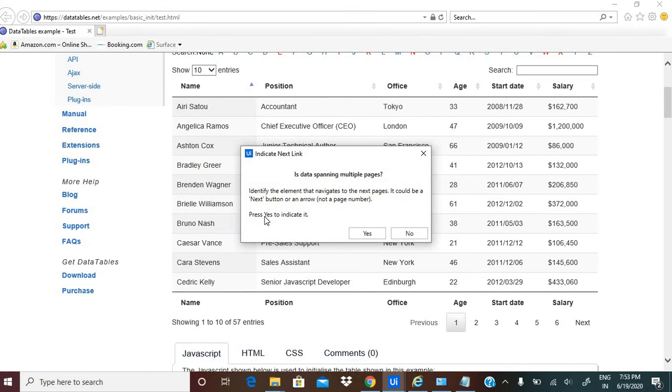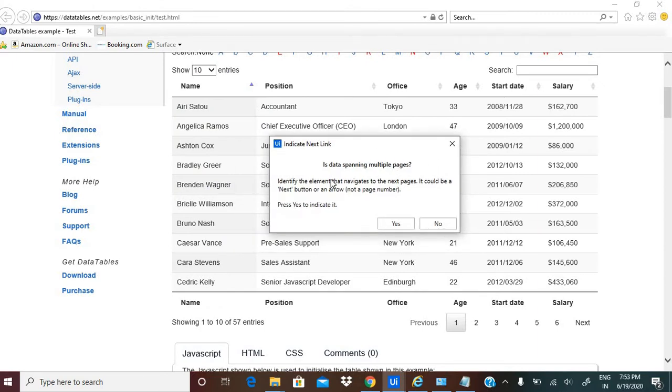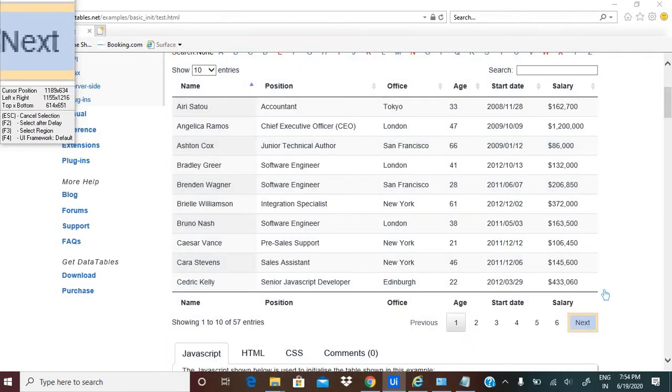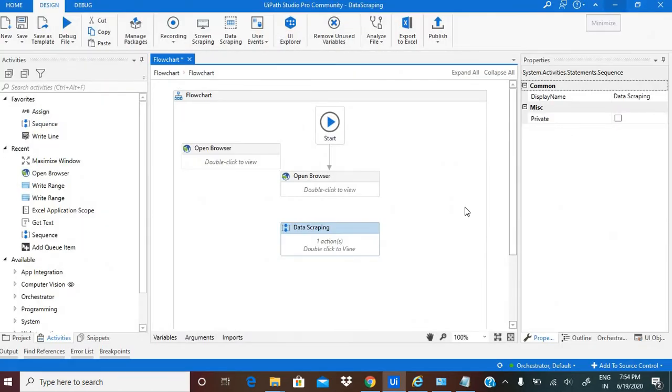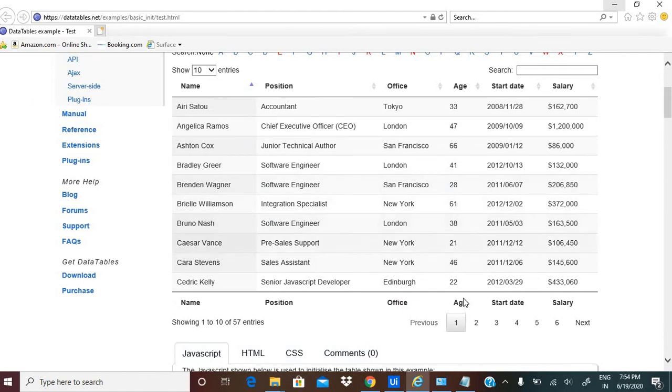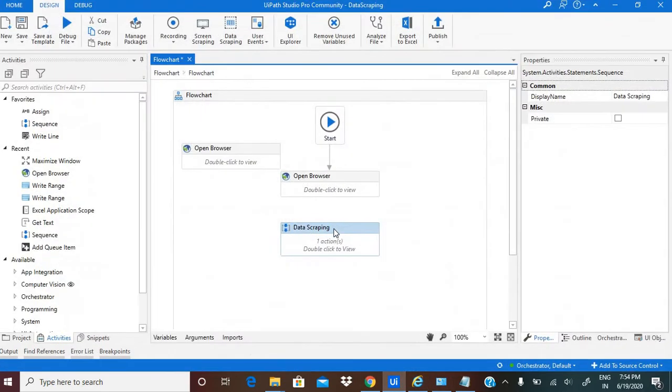After that, UiPath is going to ask, are there multiple pages within this data table? Yes, we have up to 6. To go to the next page, we manually click 2, but for UiPath we need to mention next. If we select 2, the bot can only go till 2 pages. If you click on next, the bot would go till 6 pages. So it is going to generate the data scraping sequence.